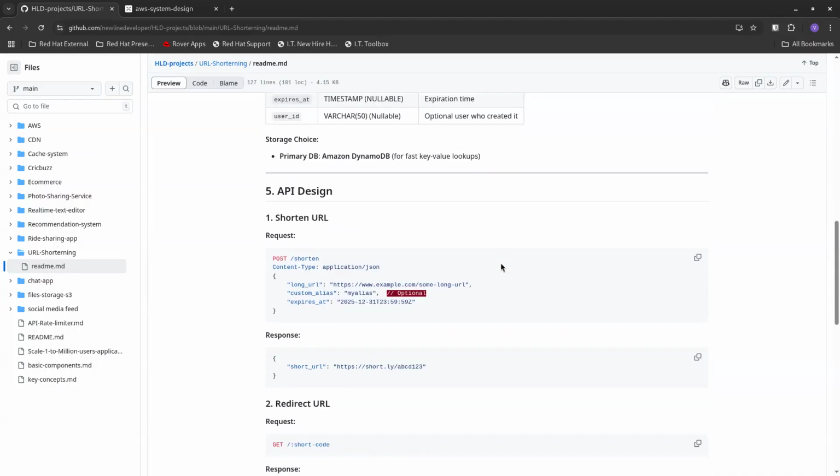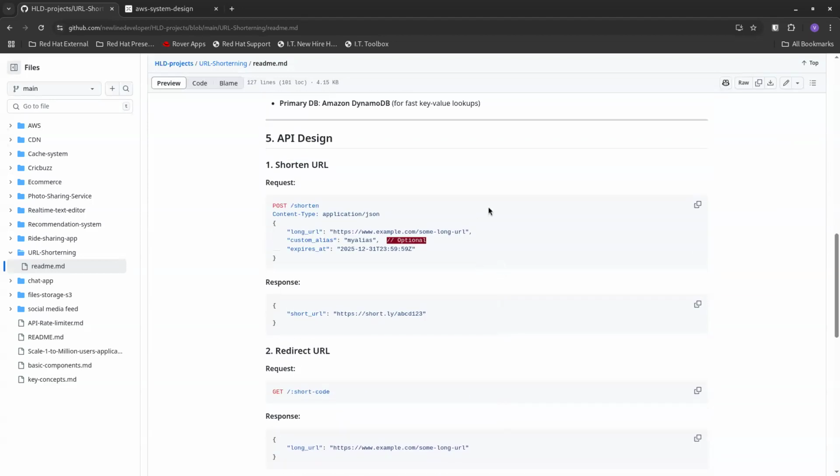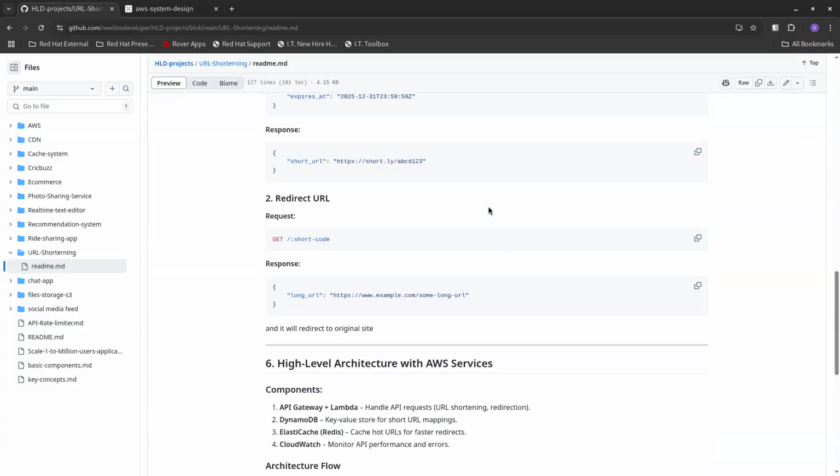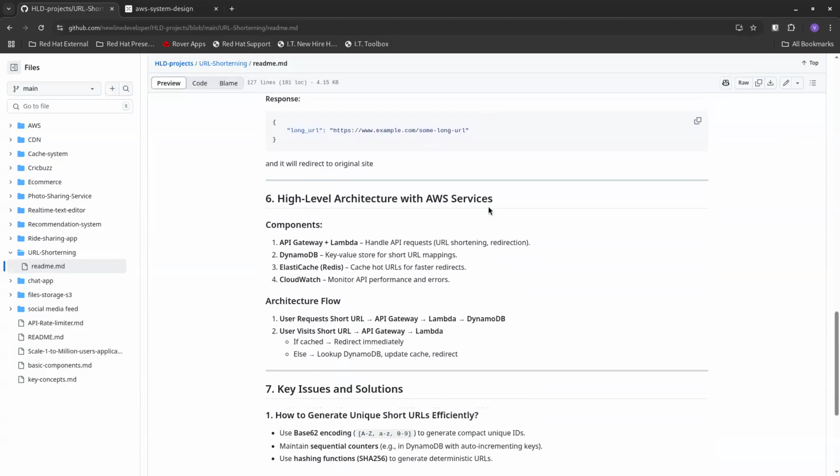And then the next step is what API interfaces we want to develop. We have to focus on that: for each API, what the type is, what the payload is, and what the expected response is. Once we finalize all the APIs, we can move into the high level architecture.